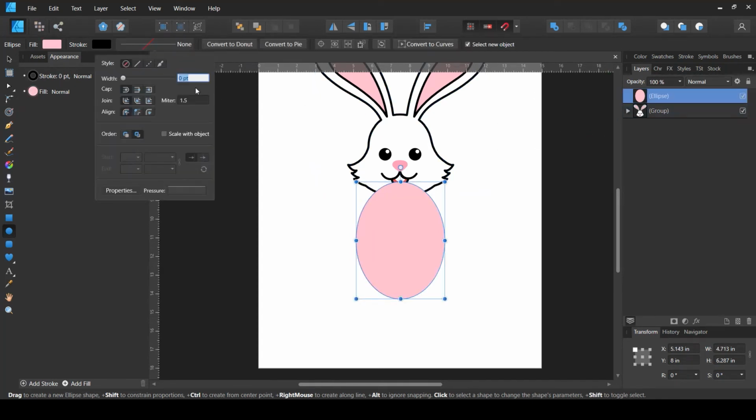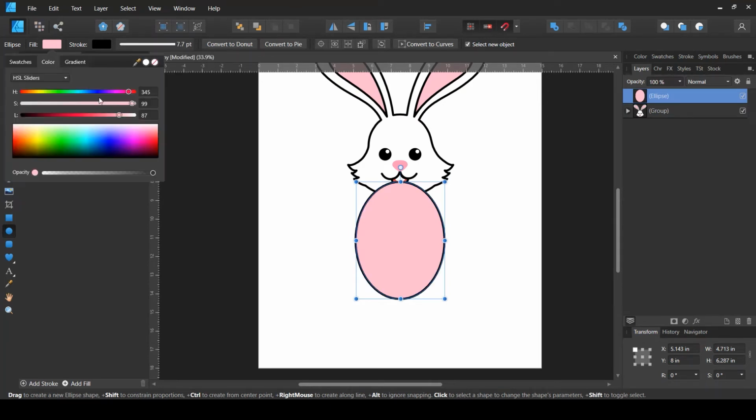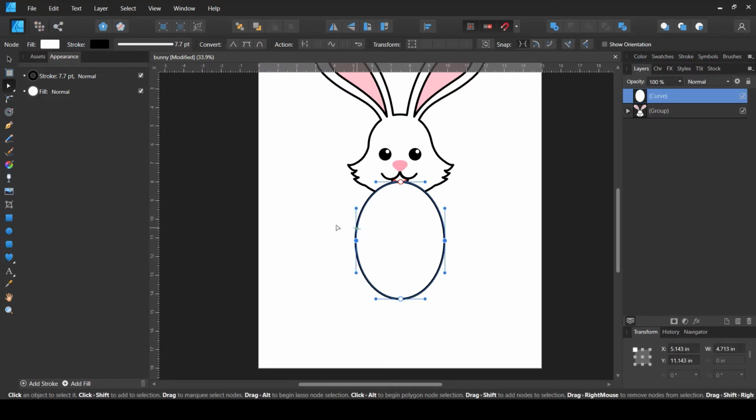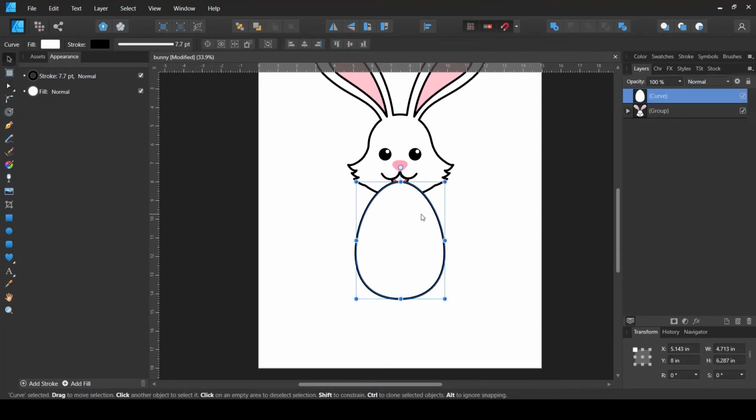The same thing I'm going to give to this body, and then I'm going to fill it with the white color if it's not already white. And then I'm going to convert it into curves because I want to adjust it a little bit. So I'm going to select these two horizontal points, bring them down a bit, so that I'm giving it kind of like an egg style shape.